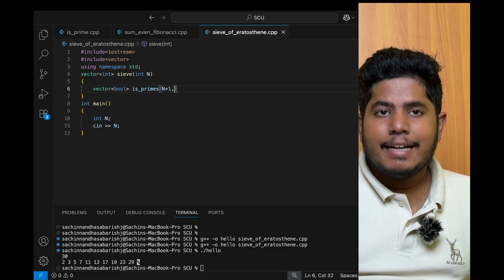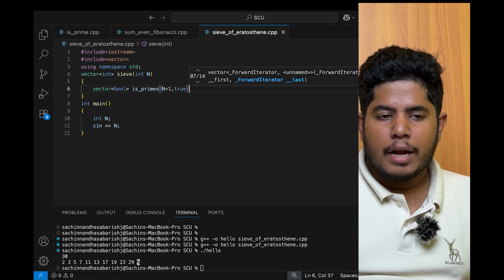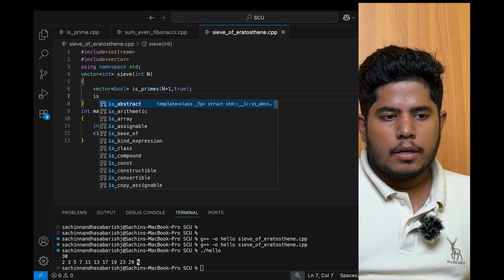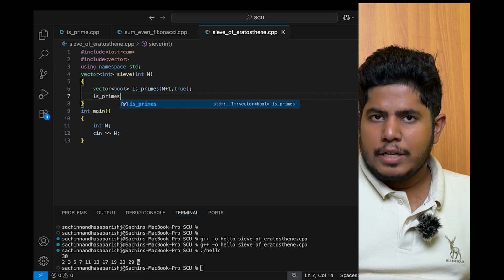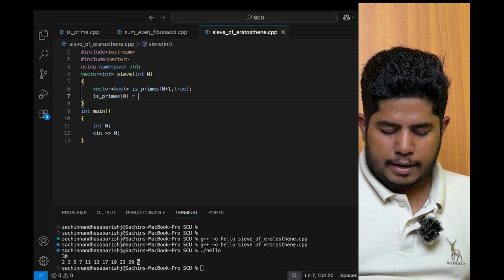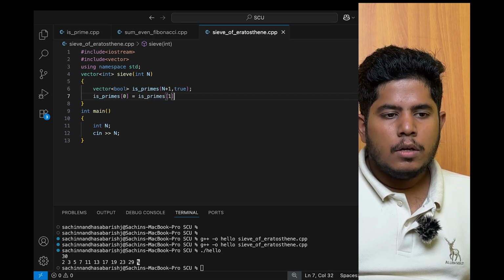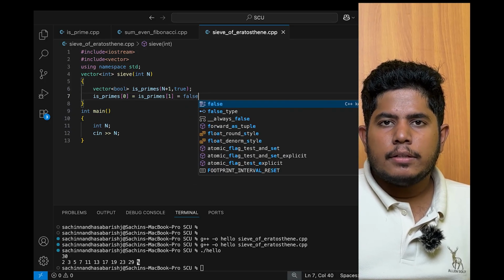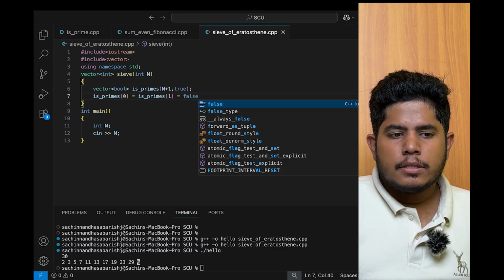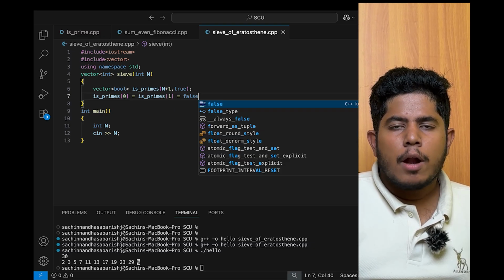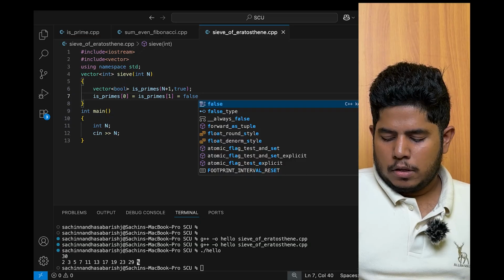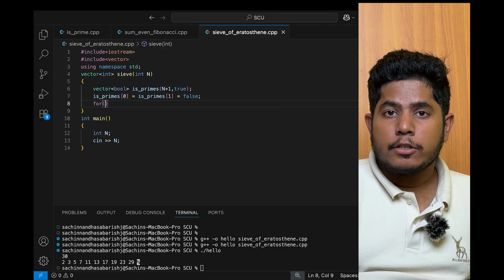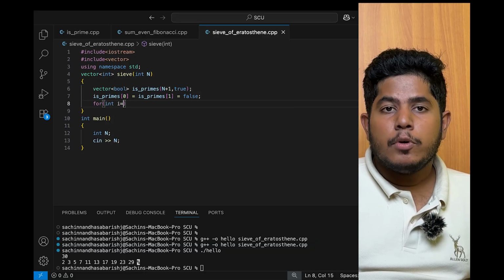And we also should be setting the default value to true for every index, but just for the 0th index and 1st index, we can set the value to false. So both of those indices are going to be false, which means that they are not prime numbers by default. We know that. And after this, we have to start our selection, and the selection starts from 2.